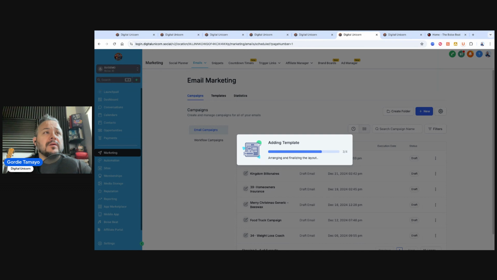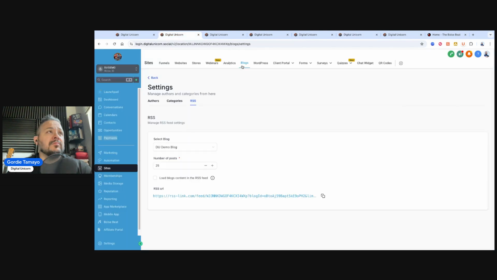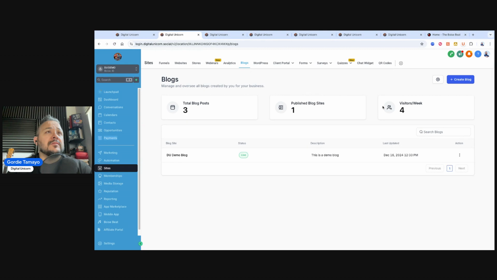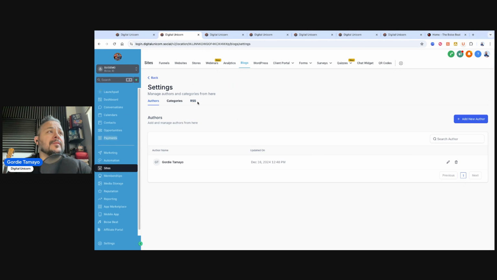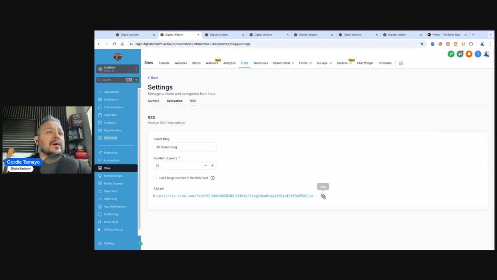And while that's loading up, it's probably done by now. I need to refresh it. While it's loading up, we're going to go back here to your blog. So under sites, blogs, and then the RSS. Okay, so sites, blogs. We're going to go to settings, RSS. I'm going to copy this RSS feed because we're going to use that here in a second.